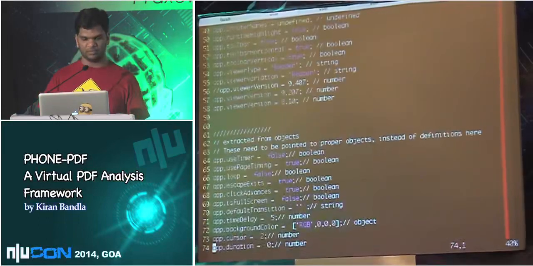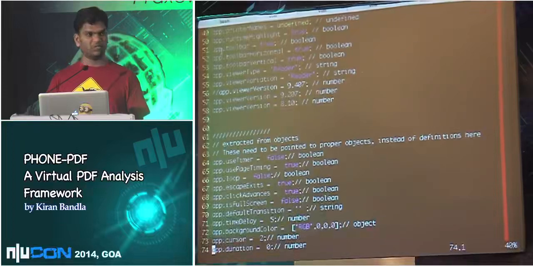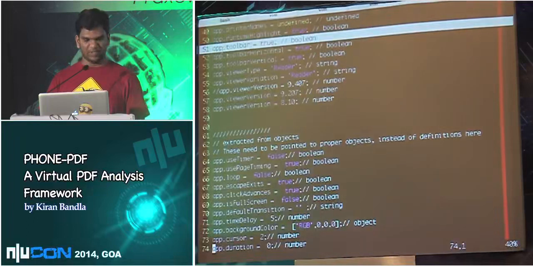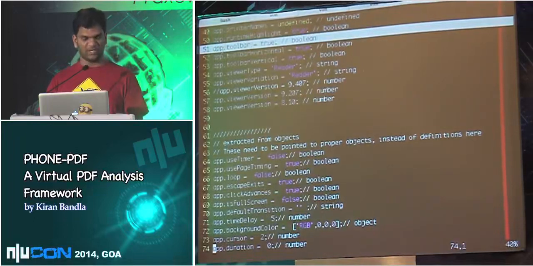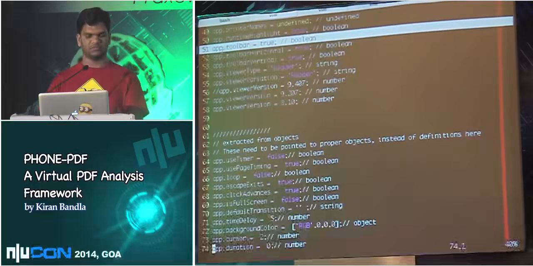Sorry. This is the example that I promised you. This is an implementation of the app object in pure JavaScript. It declares the app object, the app class really, and it creates the different properties for this app object. And so app.toolbar is a property which is set to true here.